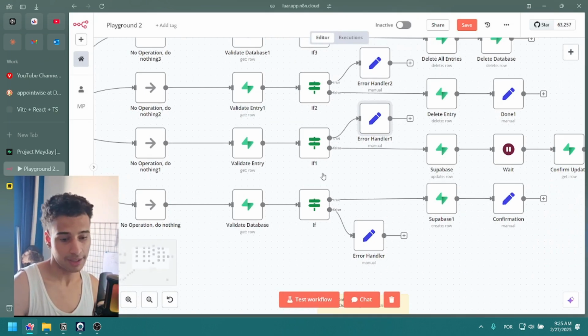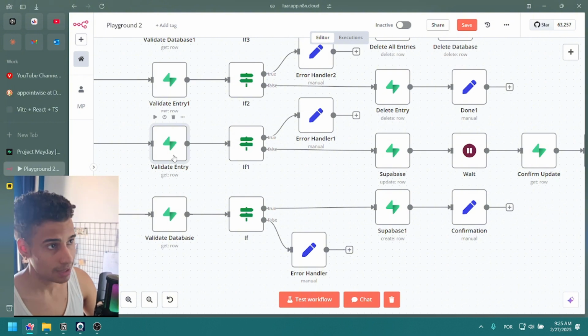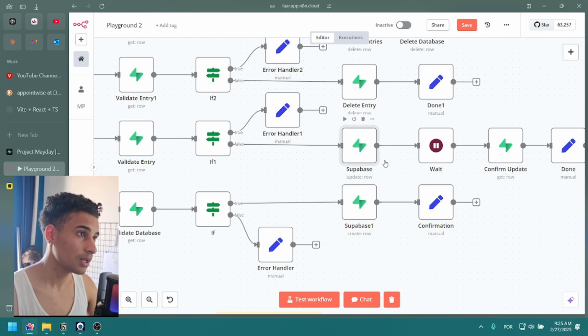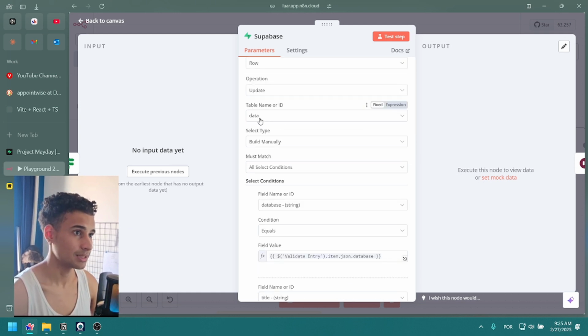This is just error handling, as you can see. So if we actually get the correct name of the database and the correct title of the entry we're changing, we're going to come to this one, which is update a row. And all we've got to do here is just send the data. So row, update, type, name of the database, which in my case is data.